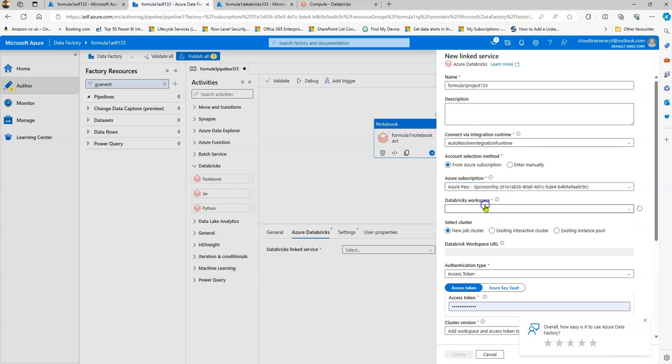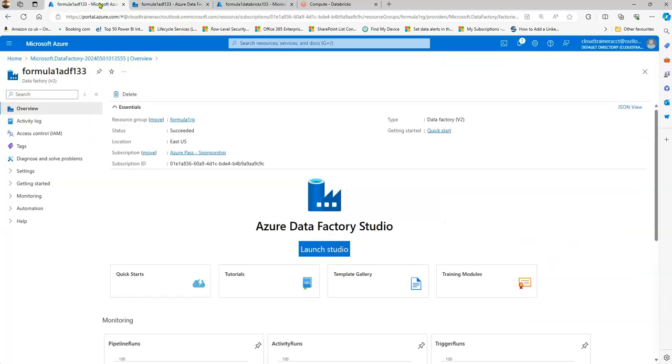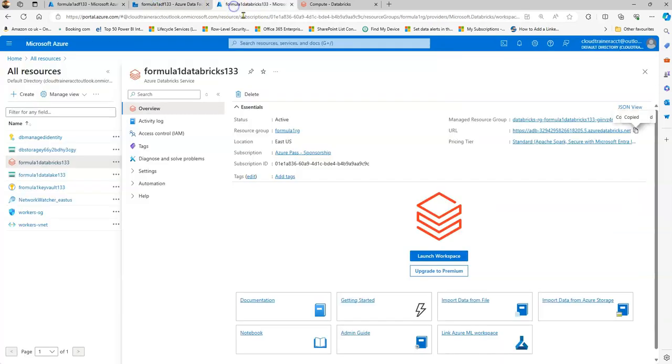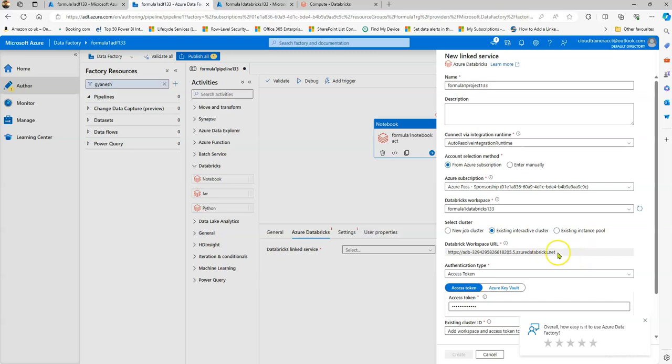I'm going to click all subscriptions. As you can see, it is also giving me the capability to provide the name of my workspace, which is Formula 1 Databricks. Then I will go for the existing interactive cluster, right? And here you can find out that Databricks will automatically give you the URL that needs to be taken care of.